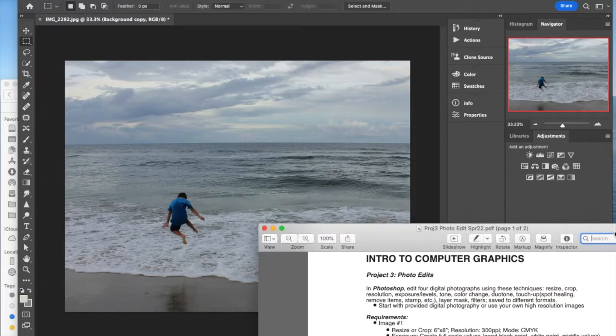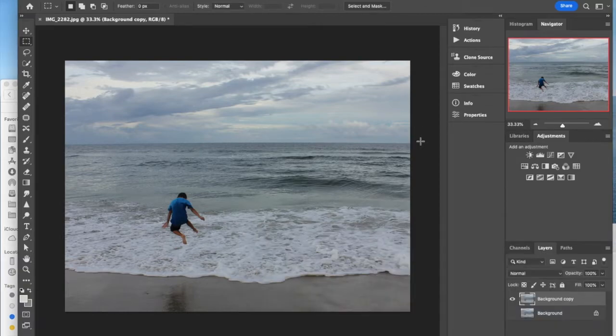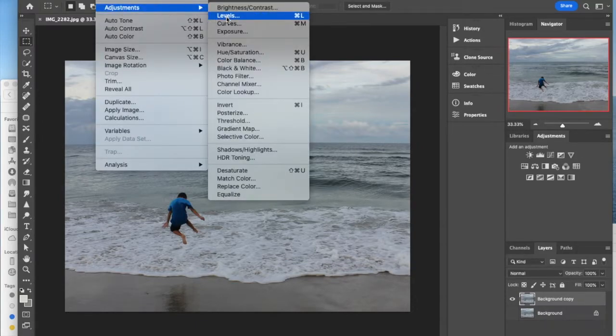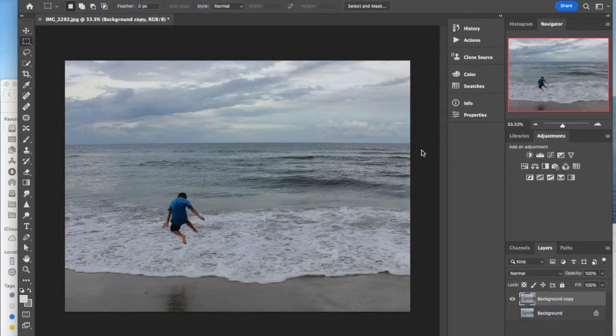So if we go back to our assignment, we've done 6x8, 300, we'll wait on CMYK. So now we're going to work with exposure, working with the black point, the white point, and the middle values to get a better image here. What we want to do here is go to Image, Adjust, Levels is one way to do it, or just do Command L, and it will give you the levels.